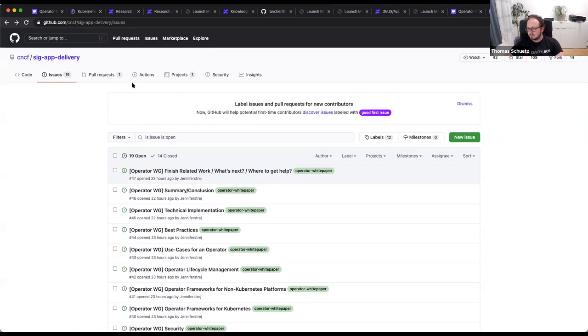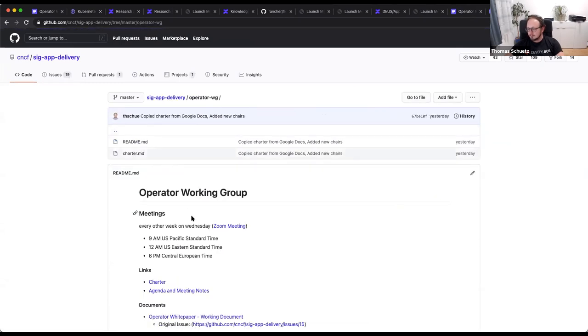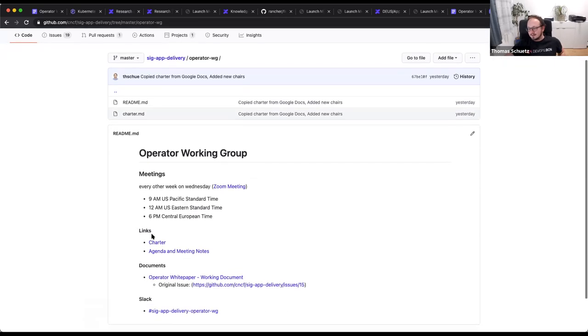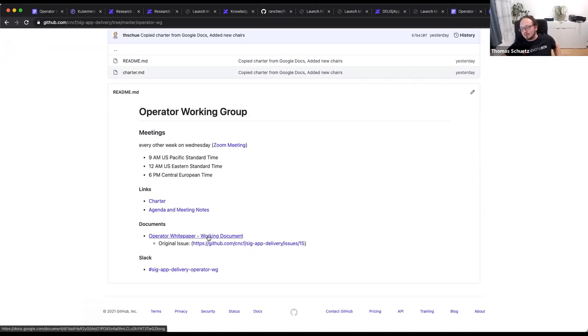Yes, and this was this part. The second part, these are the open tasks at the moment. The second thing is we have an operator working group space in the SIG app delivery repository. There you find all of our meetings, the link to the charter, the agenda and meeting notes, and so on, but also the current document of the operator white paper.